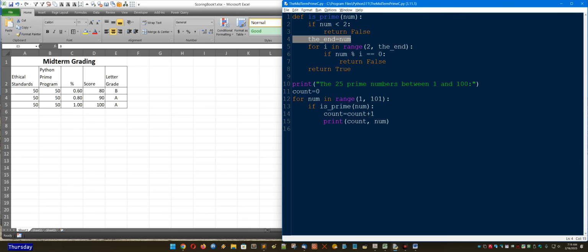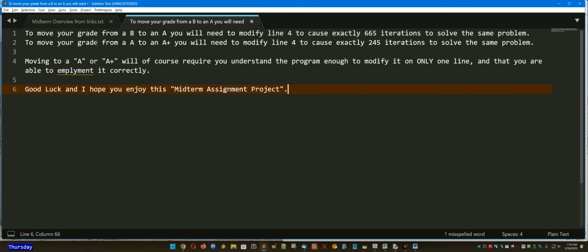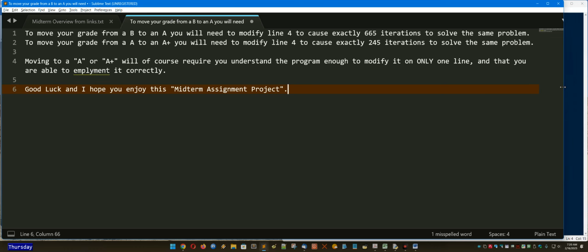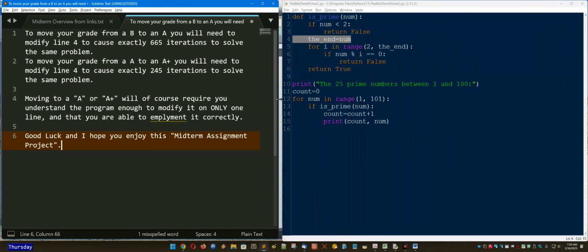So what you would have to do, and I'm going to pull this other file over here onto the screen now, but basically, I'm going to copy this over into another document. So give me just a second to do that. Okay, so I've got this now. All right, so to move your letter grade from a B to an A, you will need to modify line 4 of this code here, only line 4.